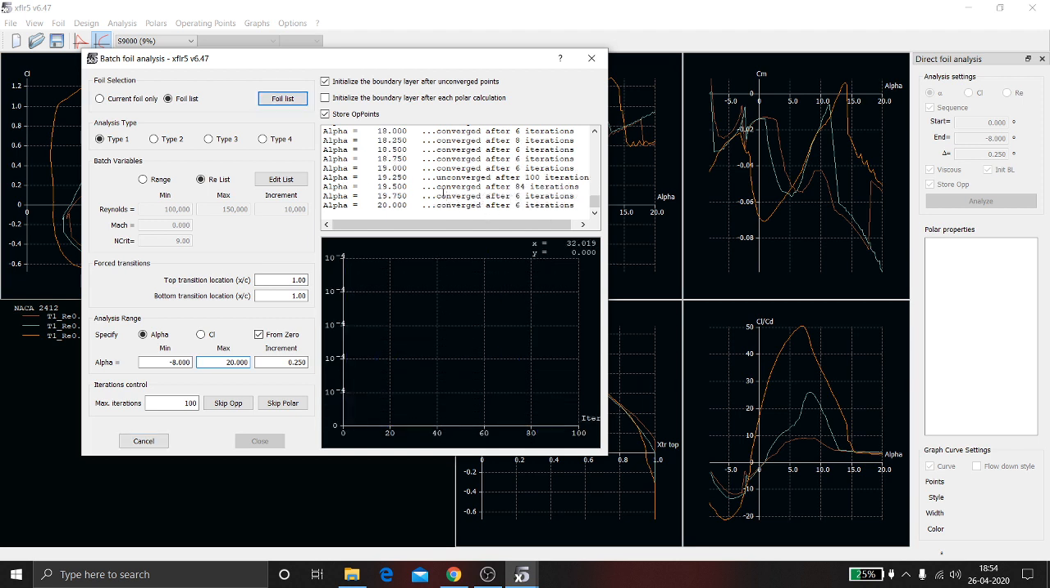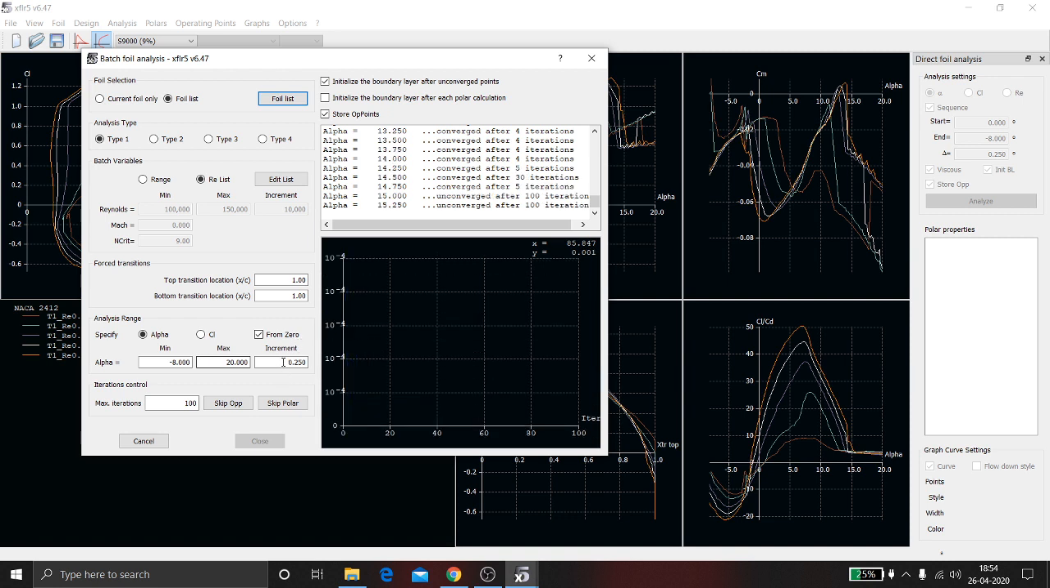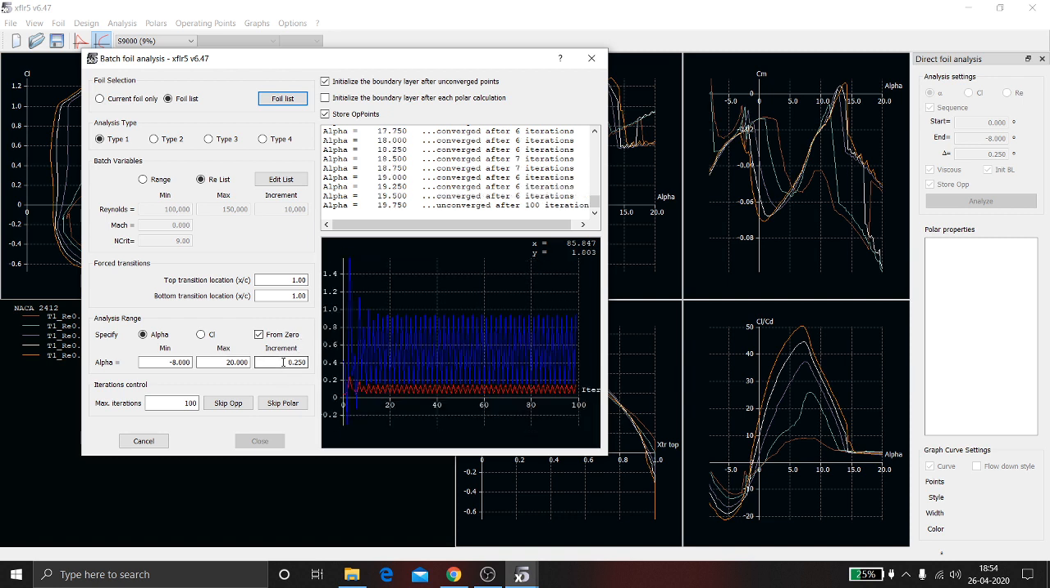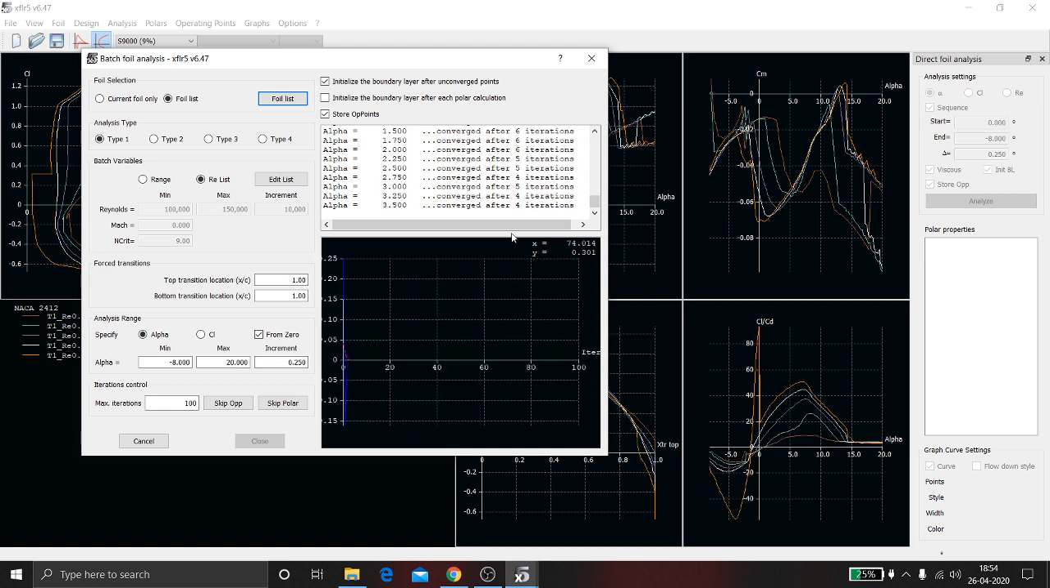Here you can see some points are unconverged. It will skip those points. Sometimes there may be errors. For that, you need to just change the maximum, minimum, and change the increment value, like 0.010.